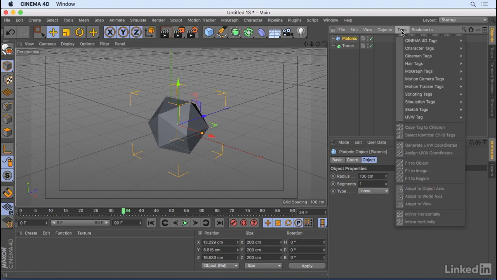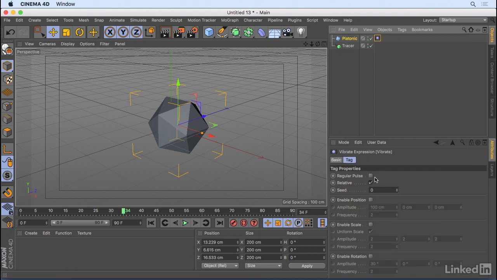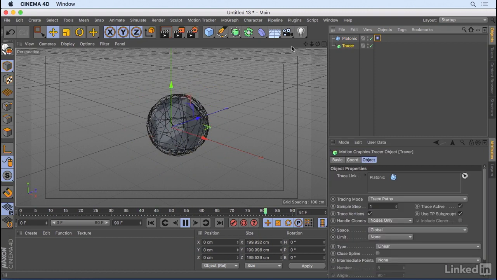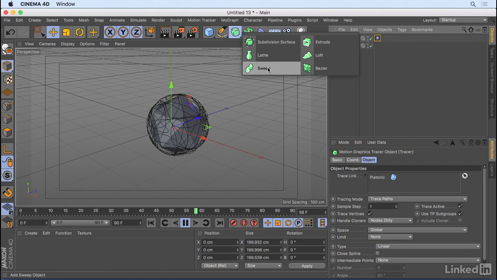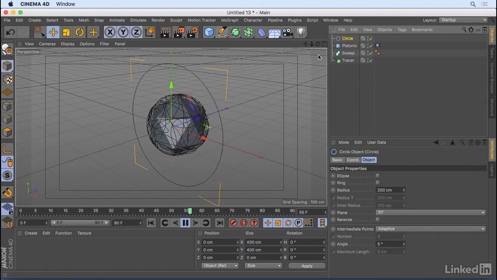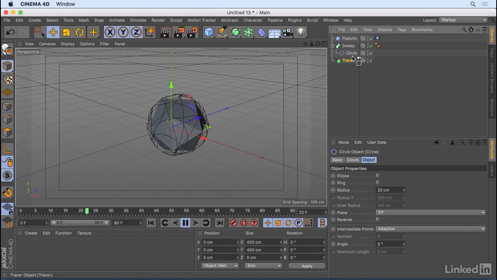So you could actually create some animation on the object, and I'm just going to use a quick tag called a vibrate tag and just get this rotating quite a bit in the viewport. It'll then do its own animation, and then you can give the tracer some volume, just like with other spline objects. So we could just use a sweep object and a profile for that. So that could be a circle. We'll drop that in and we'll make it a lot smaller. And then you just need the tracer in there as well.